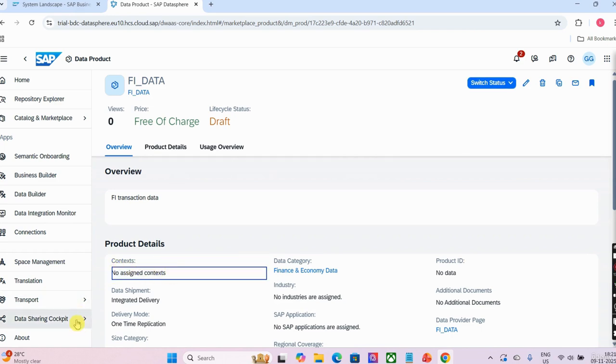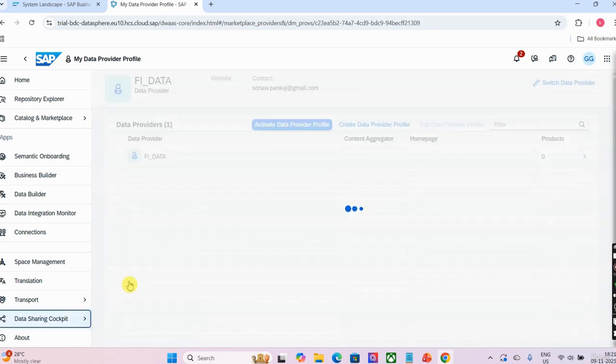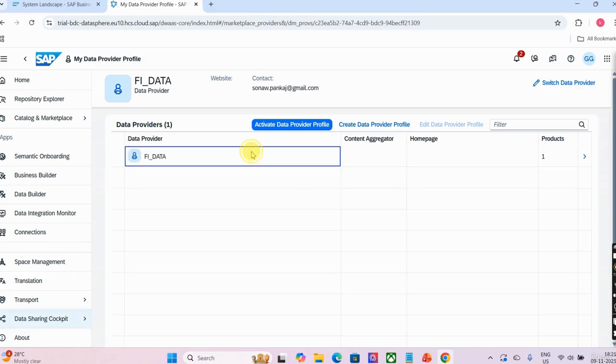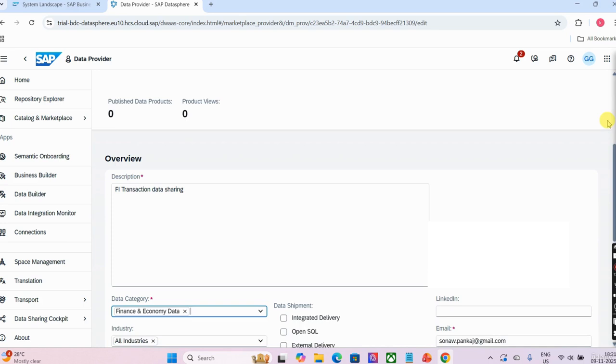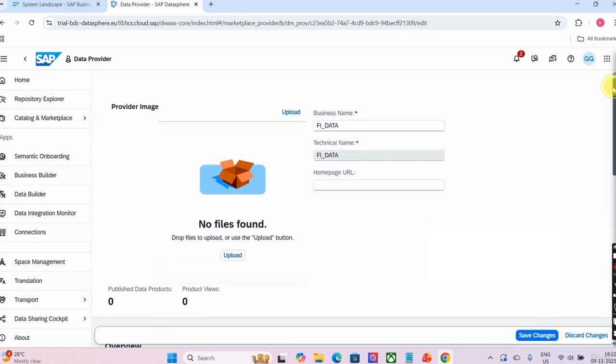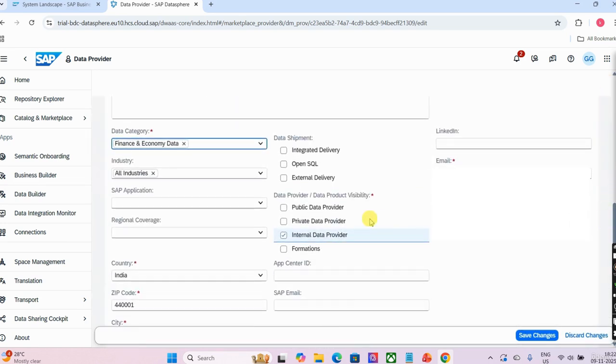Let me go into the data provider profile again. So what is the purpose of context? Context belongs to the data provider and data product visibility. Right now, what we have done is we have created our model in Datasphere, and that model we want to share with others.